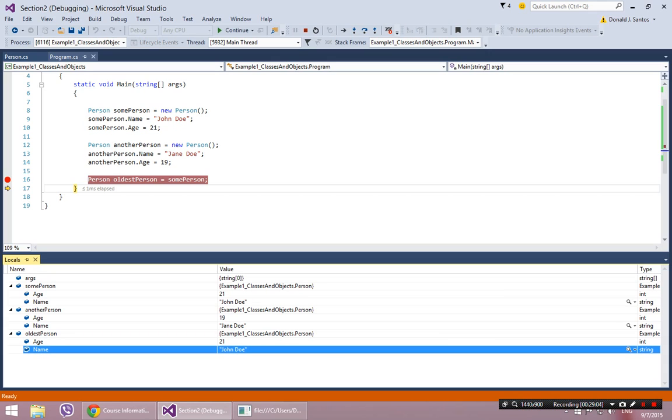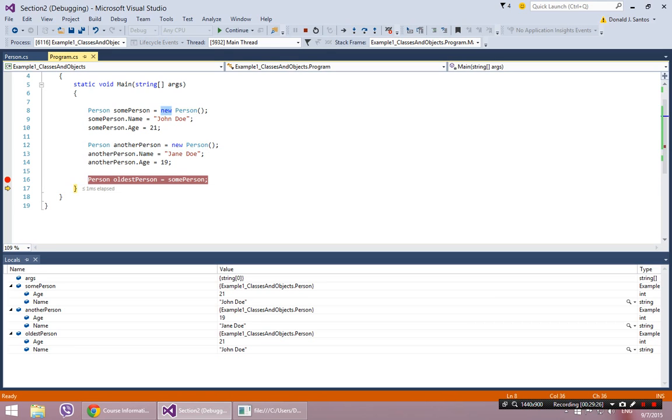And this is the key. I do not have a third object with the name of John Doe and the age of 21. Oldest person and some person are literally just variables that are pointing to the same exact object in memory. So I only have 2 objects. Remember I told you before, if you want to know how many objects you have, count the news. 1 new, 1 new. There's no new going on here. It's just pointing to something that already exists.